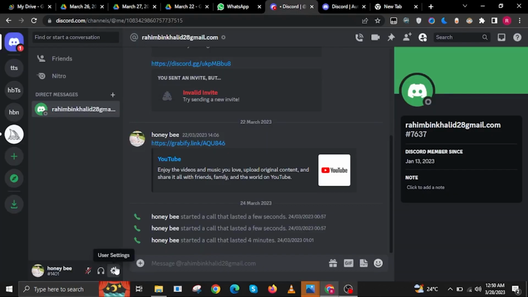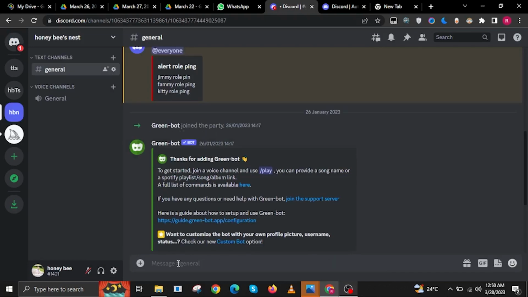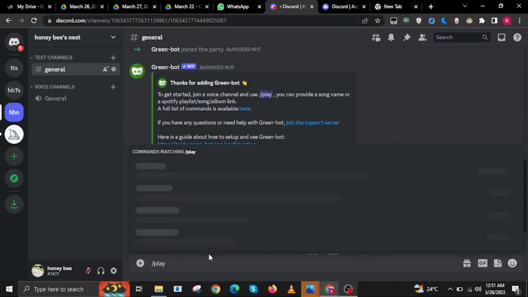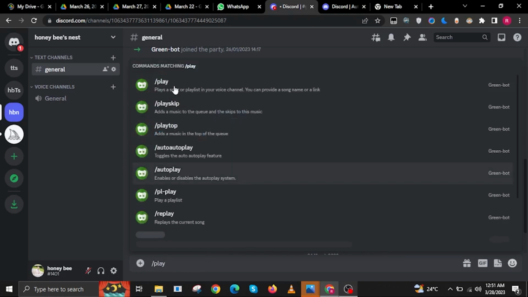Now head on over to your server where you invited Greenbot. Over at your server, head on over to the hashtag general channel, and then you will see Greenbot has joined your server. For Greenbot's music playing commands, all you have to do this time is to tap on /play, and then you can now provide a name of a song or a link.